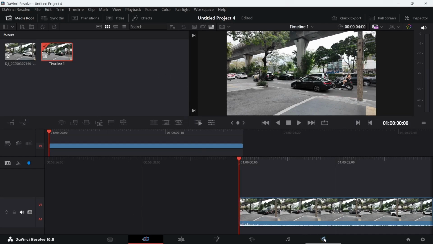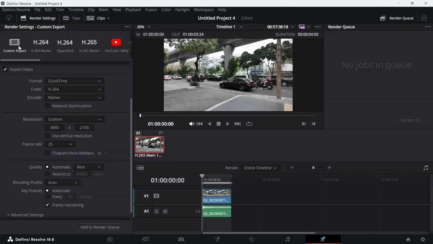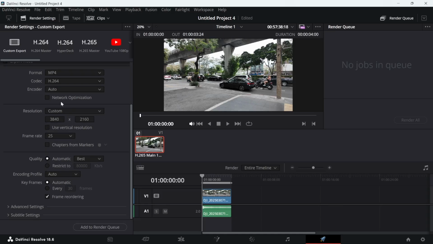So go down to the bottom right hand corner to this rocket icon, click on that, and then go to Custom Export. Now you can change the format to whatever suits you. I'm going to choose MP4, and I'm going to make the codec H.264. This is going to be the best codec for online video, so choose that. Then regarding the resolution, make sure it's on 3840 by 2160, and that's going to be obviously 4K. It should match your project settings, and then everything else is up to you.